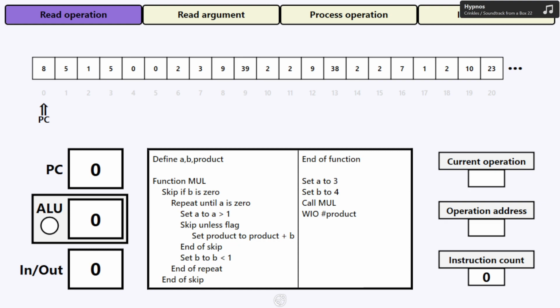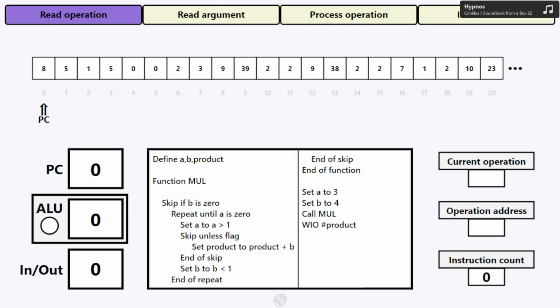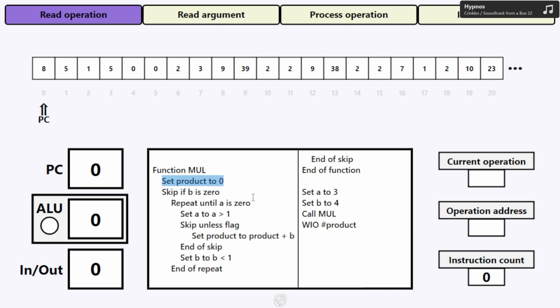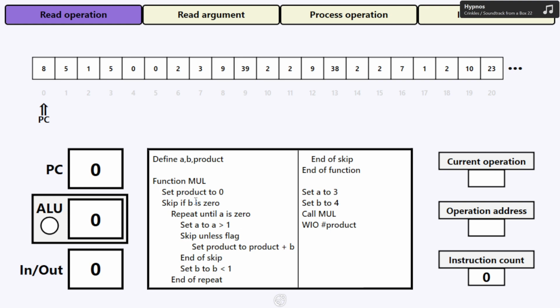One thing we will have to change: the first thing we do in a function is ensure that product is set to 0. So in the beginning, we define a, b, and product, and our function will start by ensuring that product is 0, which, as you will see in a moment, is not always the case. Otherwise, it will just use our normal system for multiplying, and then the function ends.